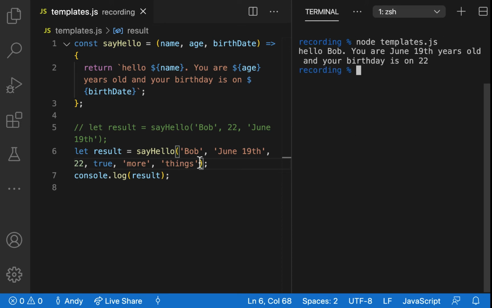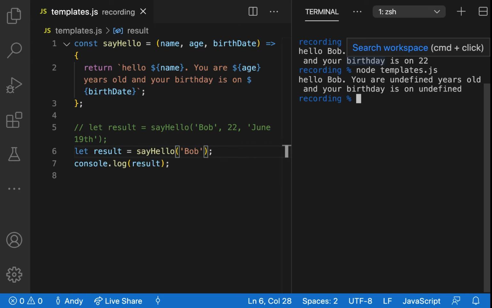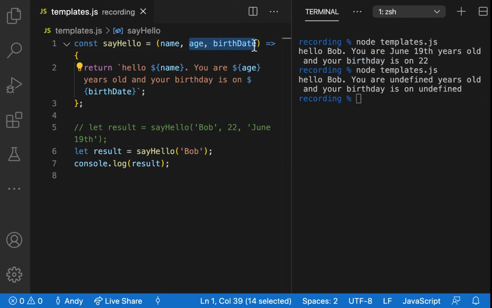We can also not pass in enough parameters to our function. And the function will not fail. It will just interpret all of the parameters that we did not pass in as undefined. So we see, hello Bob, you are undefined years old, and your birthday is on undefined.